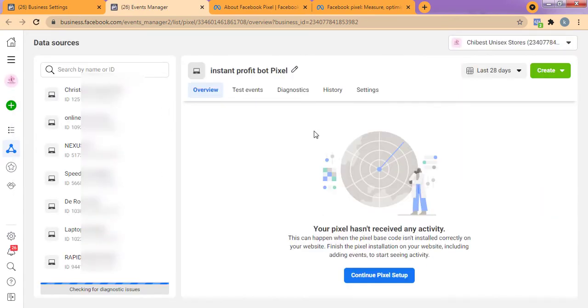So once it loads up, as you can see, Instant Profit bought Pixel, and right here it says your Pixel hasn't received any activity yet. They say continue Pixel setup. Now there are different ways that you can set up your Pixel, and I'm going to show you the simplest method of doing it in this video. But let me just walk you through the different ways and then use the simplest one for you.